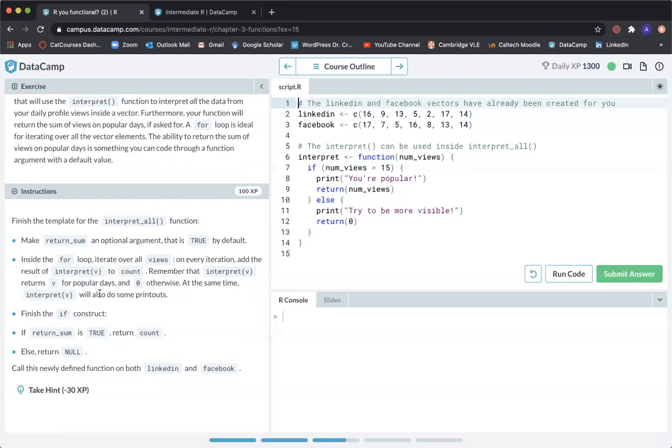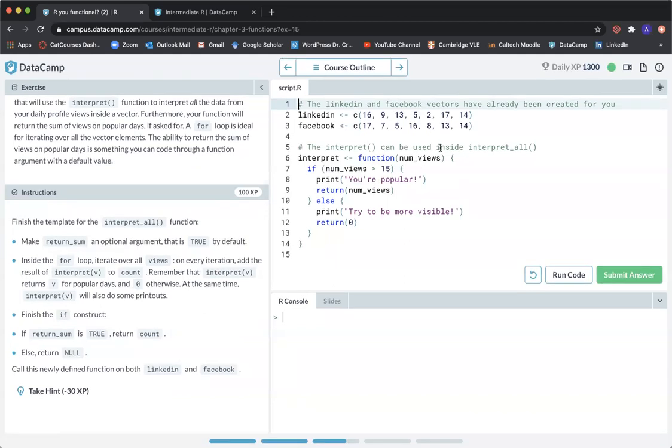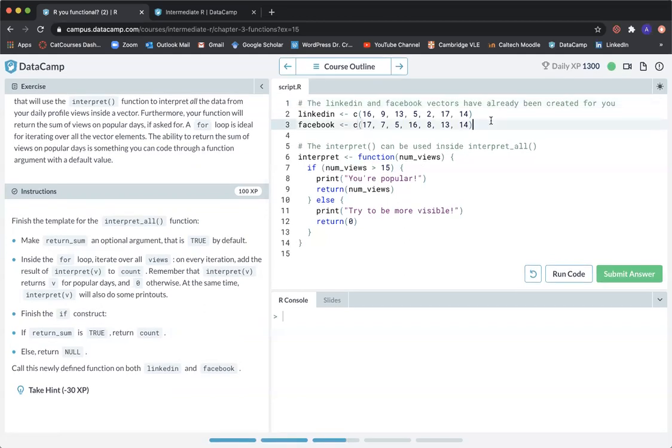At the same time, interpret(v) will also do some printouts. Finish the if construct. If return_sum is true, return count, else return null. Call this newly defined function on both LinkedIn and Facebook. So let's go over to the right-hand side and see what we have to do.